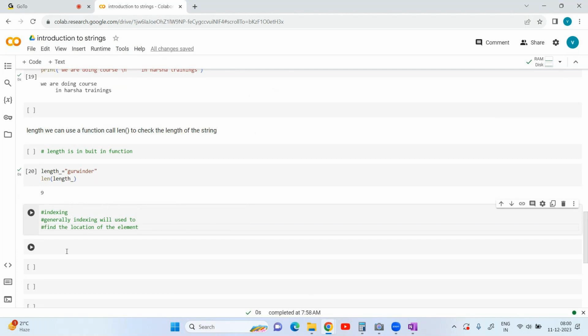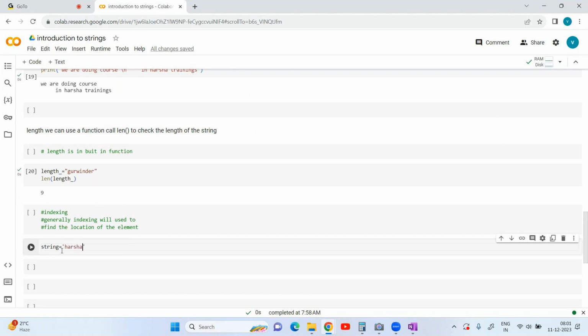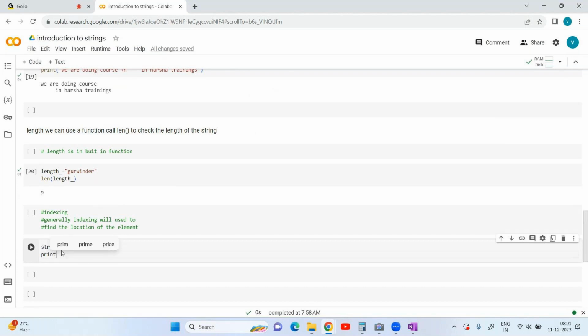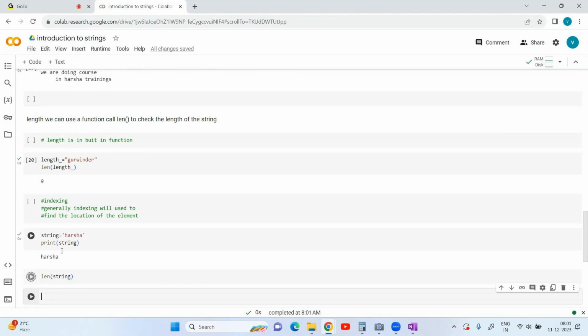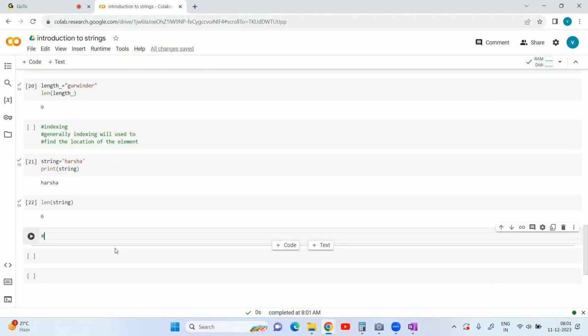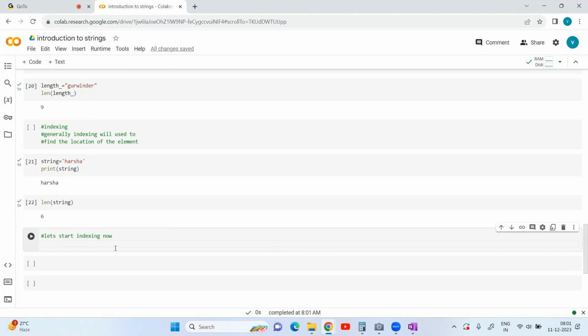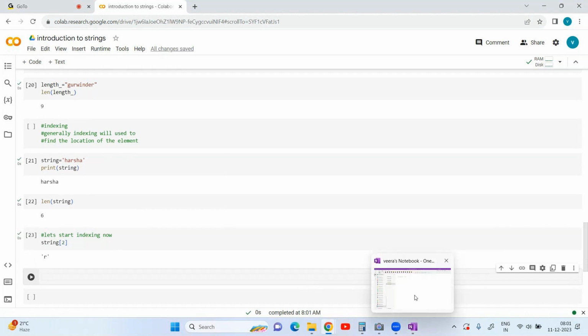if I want to extract only that in the length I have stored, na. One second. If I'm creating one string, the string is Harsha. Let's go for Harsha. I'm printing this. Okay, the string is there, and after that, let's start indexing right now. For example, if I want the string with square brackets and 2, we'll get this. I'll explain you here.